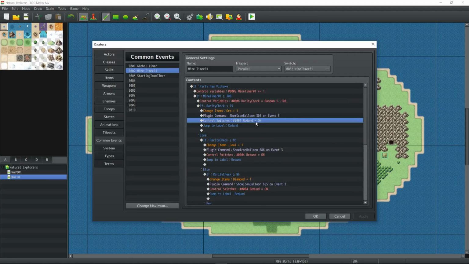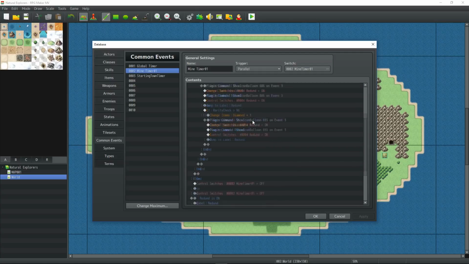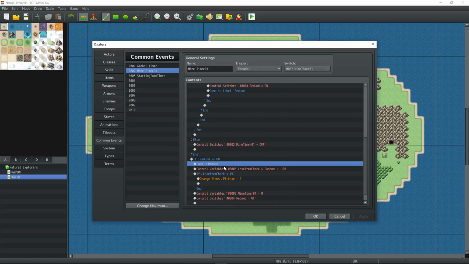Looking at this event now, we control a switch turning redone on. Reason why we have to have this switch on is because a label doesn't exclude itself from the event itself. So even if you have something that's labeled, it'll run every time even though it's labeled. We need to encapsulate this label, this chunk of code, so that it only runs when we want it to run, not every frame of the game. Otherwise, you're going to lose all your pickaxes right at the beginning.